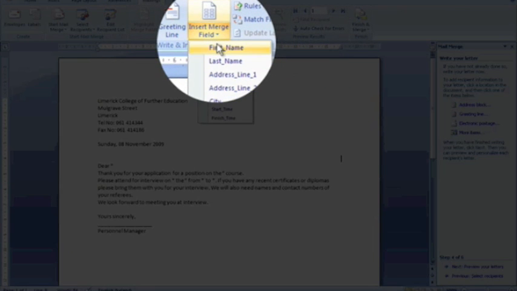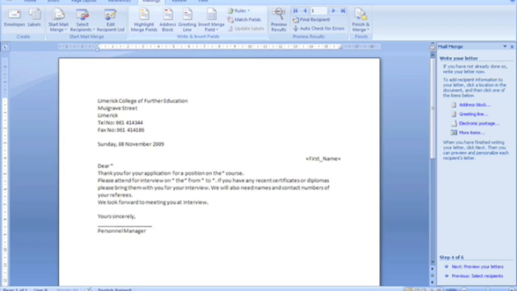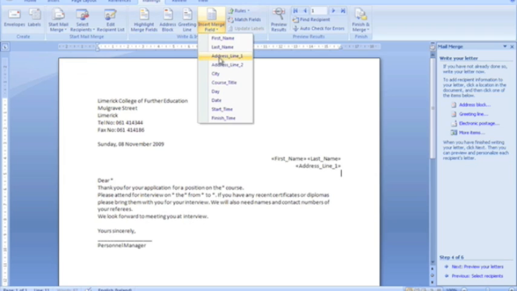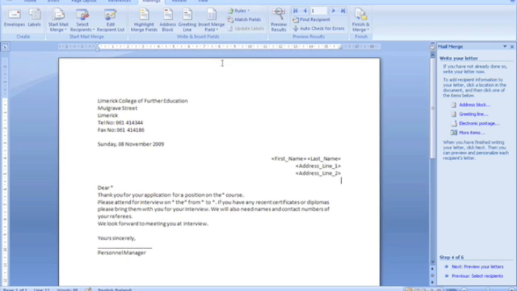So the first field is the first name, place a space in, followed by the last name. Just hit the enter key to advance to the next line and insert the first line of the address onto a new line for the second line of the address, and again using the enter key advance to the final line of address, which is the city.